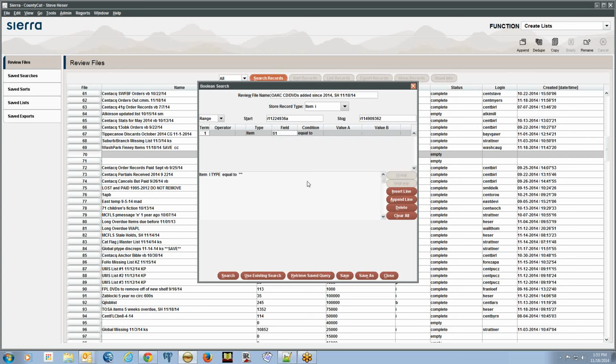Now, granted, there's an issue right now with equal to nothing using date fields. So your due date equal to nothing is not going to work right now. You would have to use not exist in order for that same search to work.